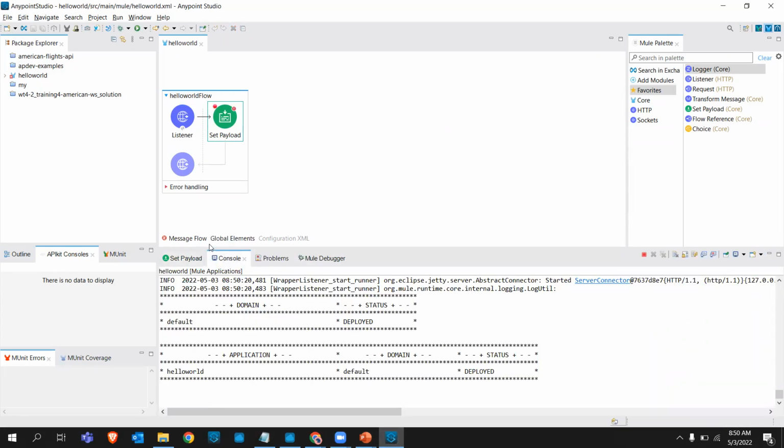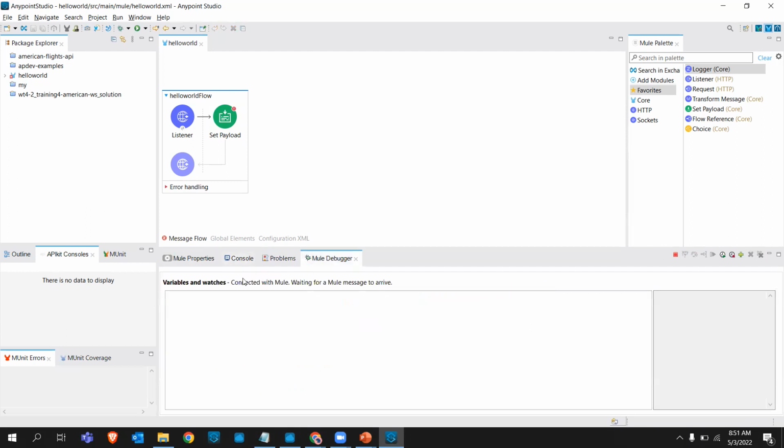So one thing I have added is I have just right clicked on this processor and added a breakpoint. So I'll remove this breakpoint and show it to you again. What will happen is when we send a request, it will come here, then go to set payload, and then it will go back and send us a response. As I want to do it in a debug way, to see what is happening in each step, that's why I right clicked and ran my application in debug mode. So that's why I'm getting this mule debugger.